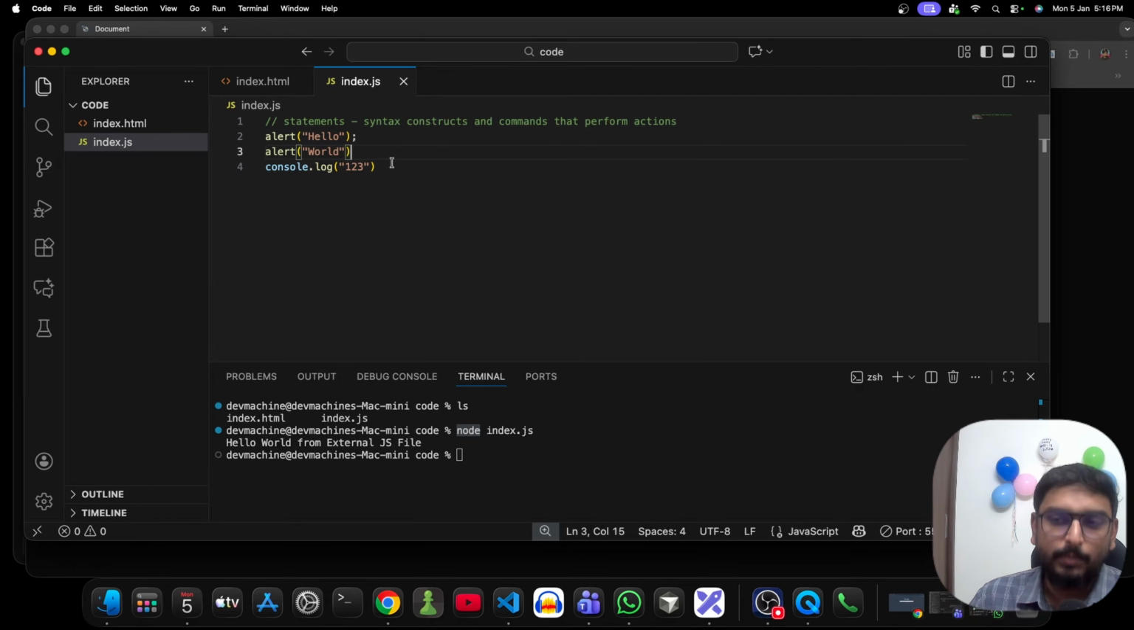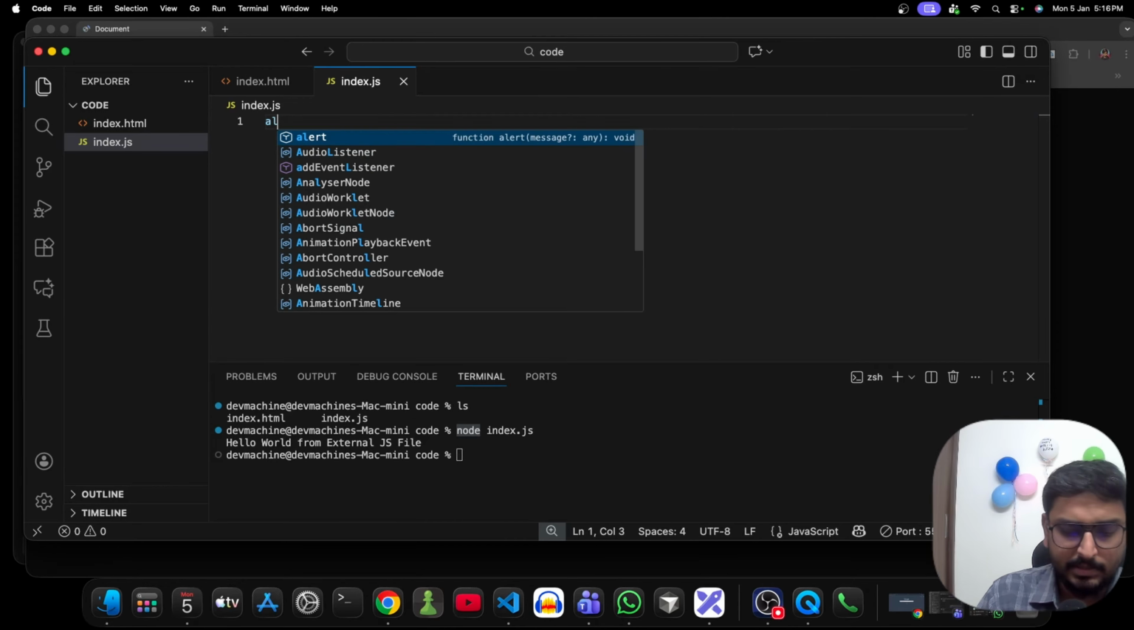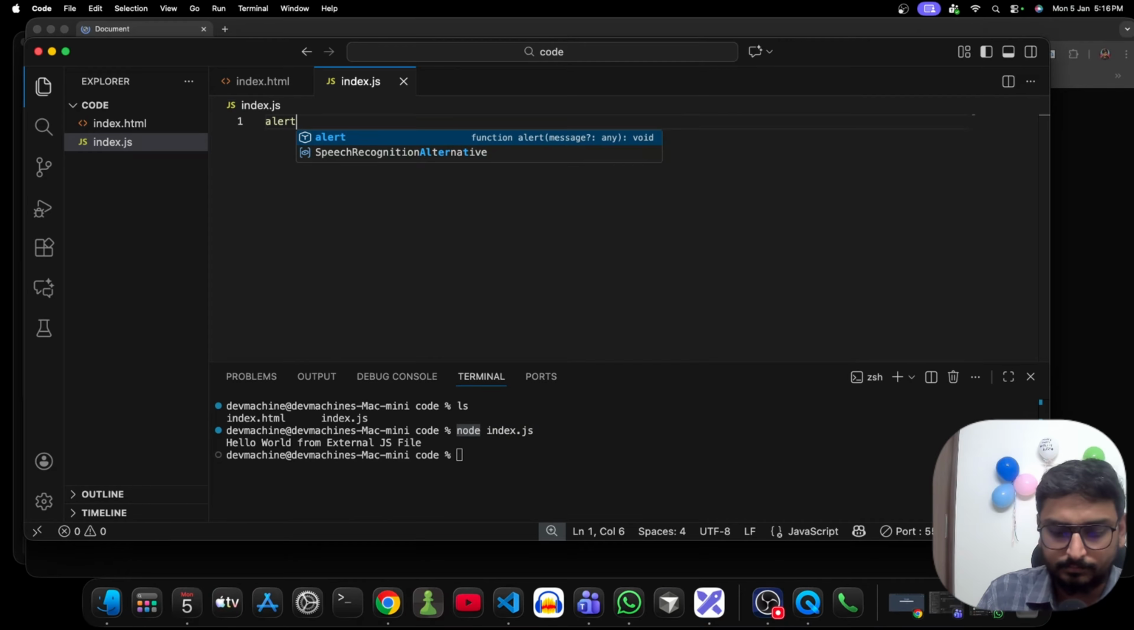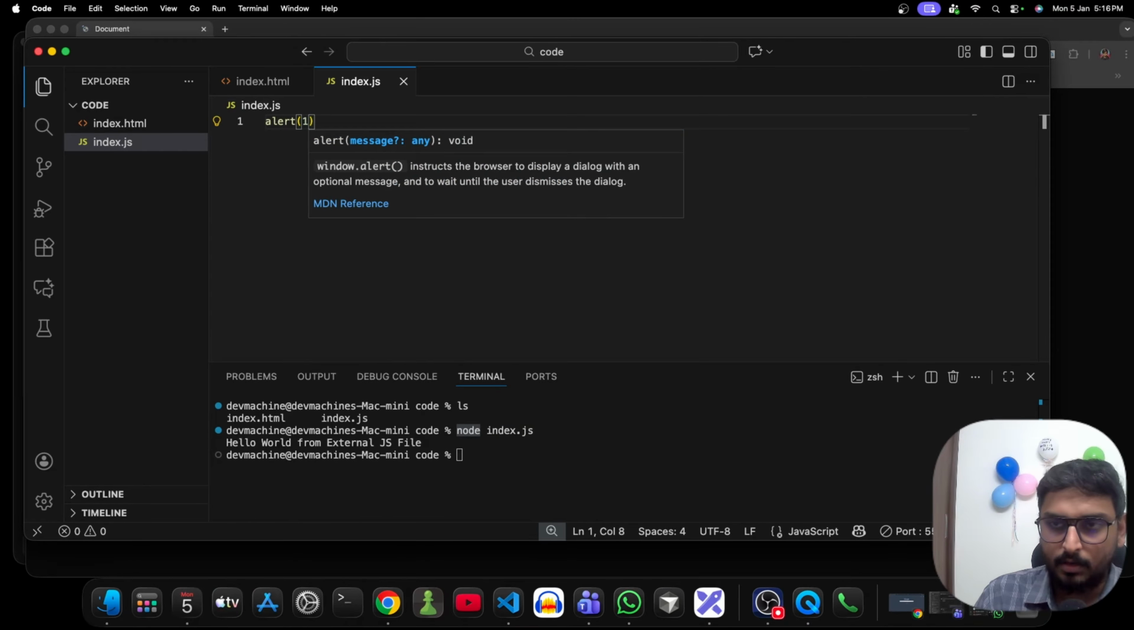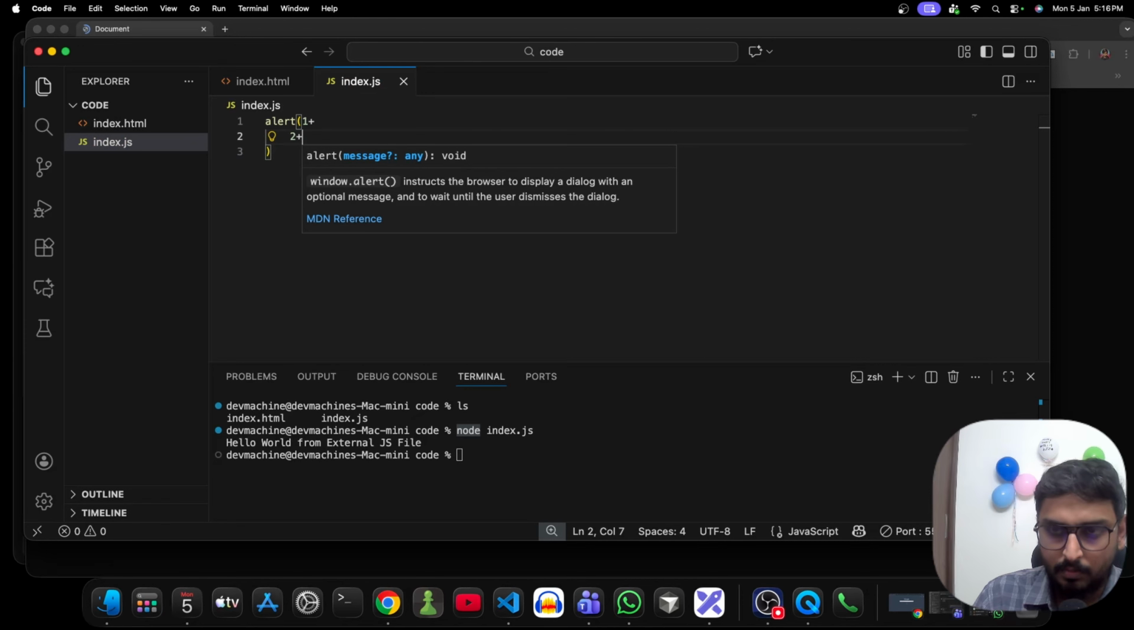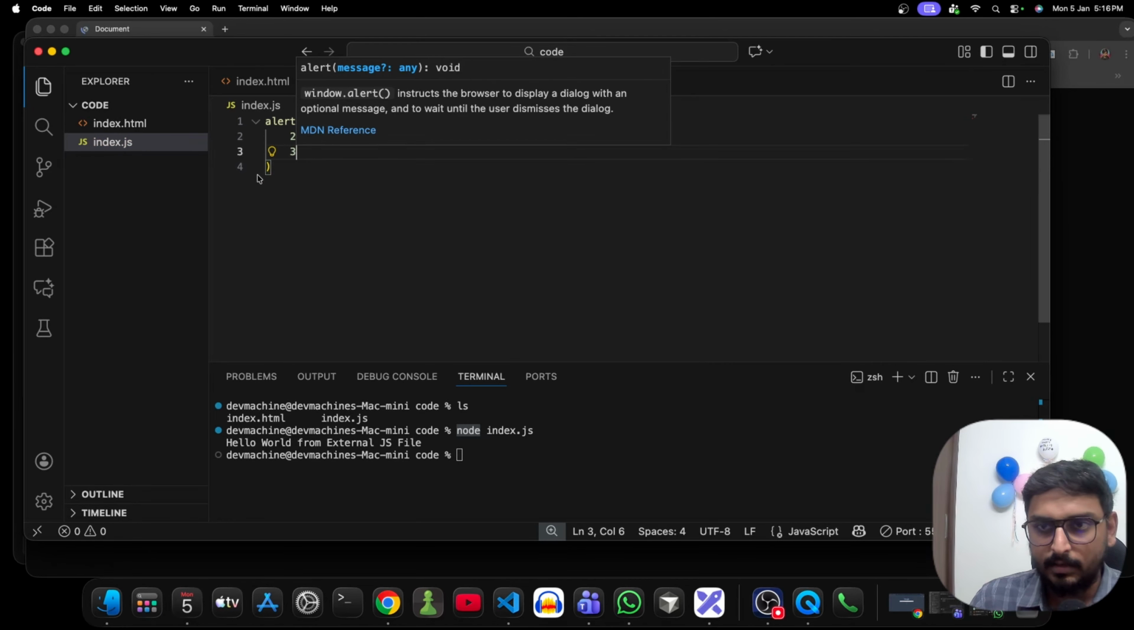So you might be thinking, even if I don't add these semicolons at the end of each line, the browser will add them, so why should I add them? It is a very good practice to add a semicolon at the end of each line while writing JavaScript code. It's a very good practice. You can write this code, you can simply say alert 1 plus 2 plus 3.